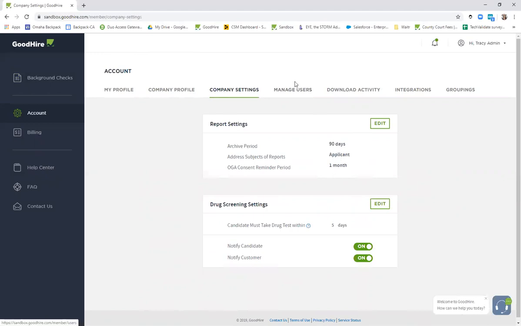Manage users is not something that you'll have access to. This will be to add new users on and adjust their access. Download activity, integrations, and groupings are also not going to be something that you see. I just like to show it on here in case anybody is an administrator on the account, that they're aware of what those items are.